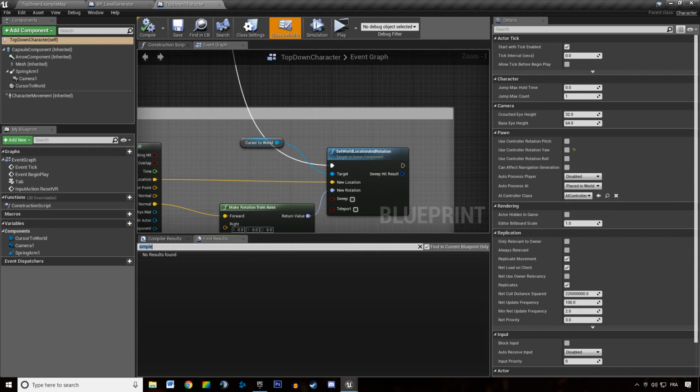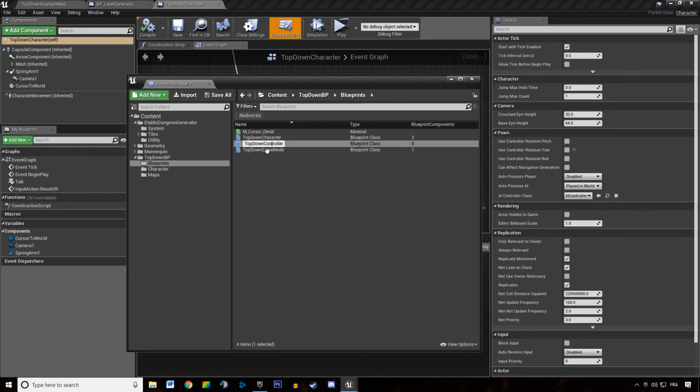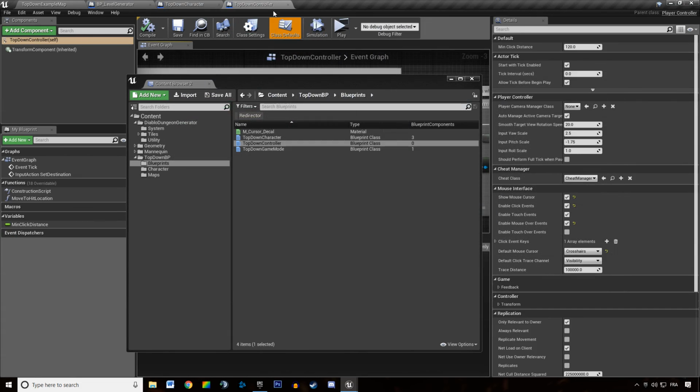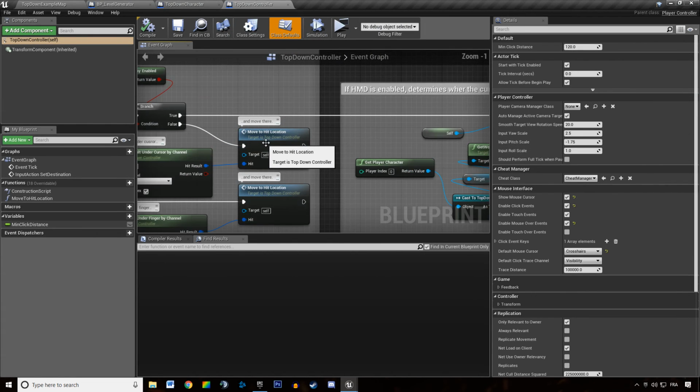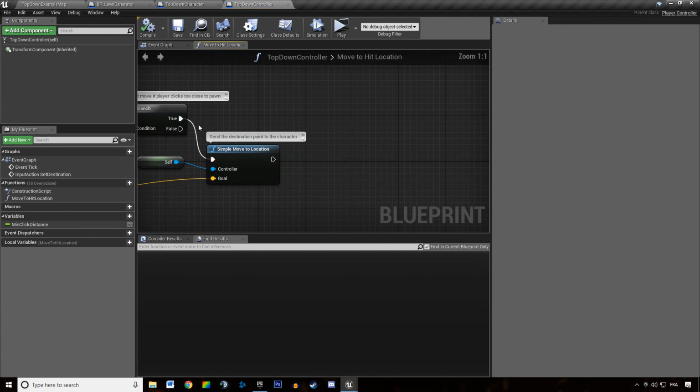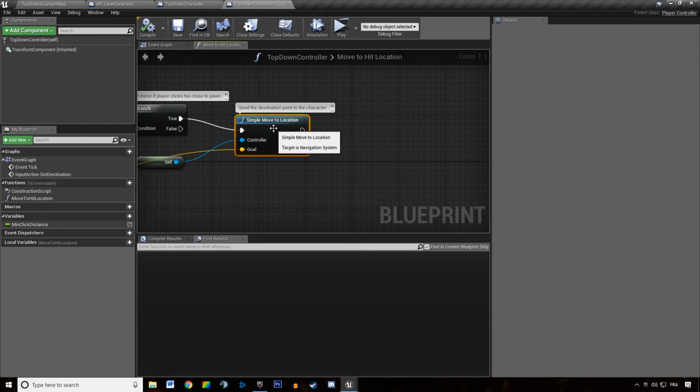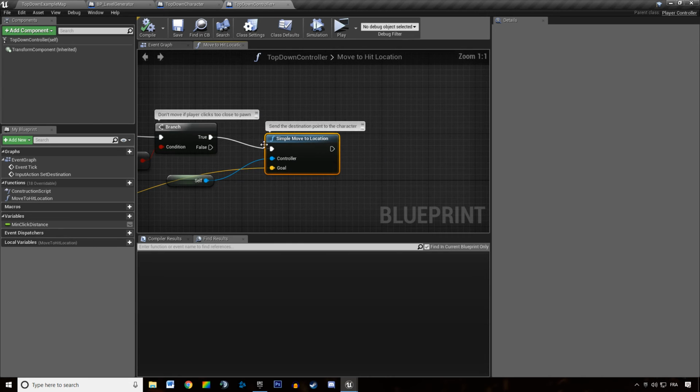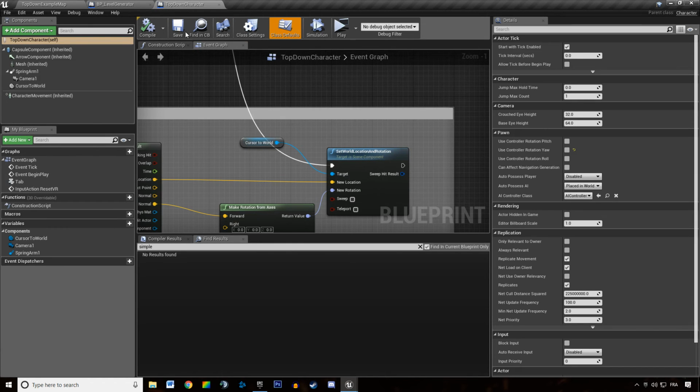Okay, that's in the controller. So if I open up the controller, they are using the node simple move to location, and this does not work in a multiplayer environment. So we cannot use that.